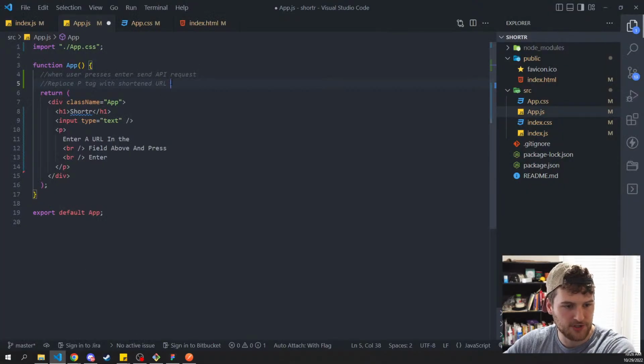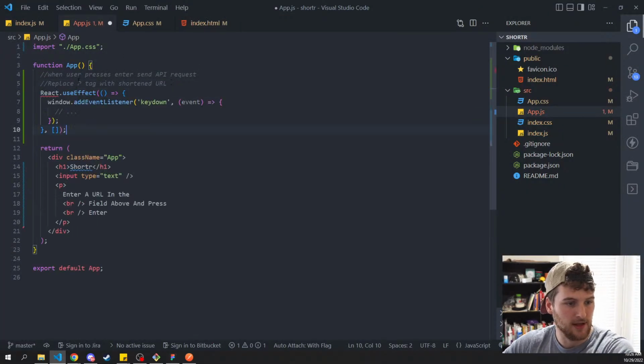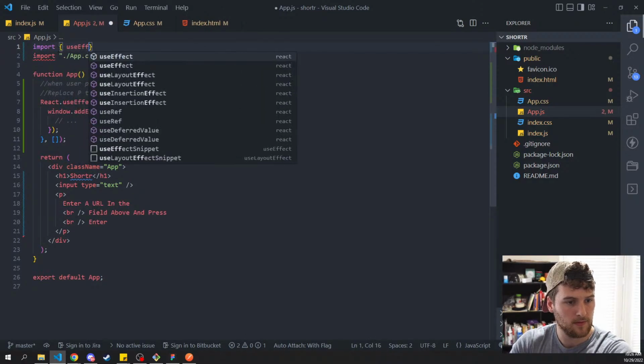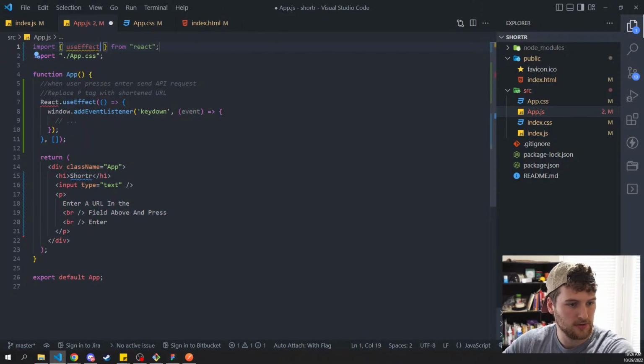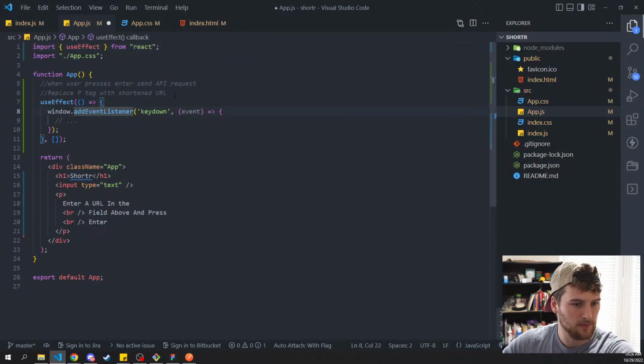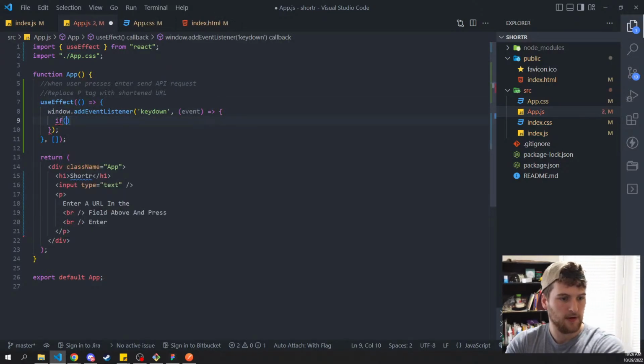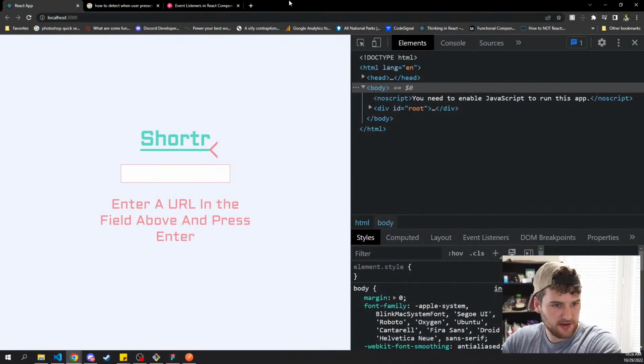All right, cool. Yep, we'll just throw that in here at the top. And then we do need to import useEffect from React. Cool. What's it complaining? Oh wait, we don't need React.useEffect. We're importing it. There we go. Cool. Boom. And then we need to say if, what was it? Key code equals 13.